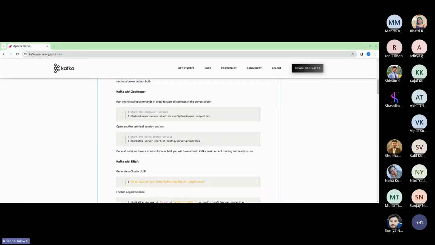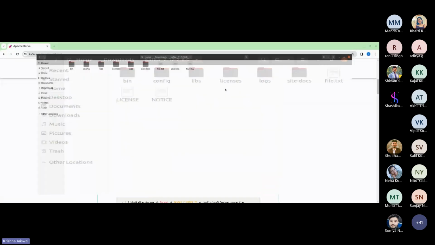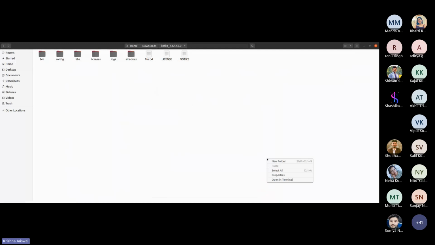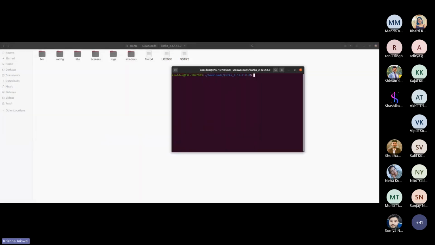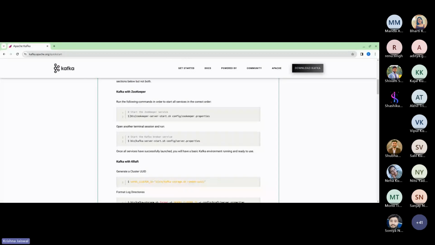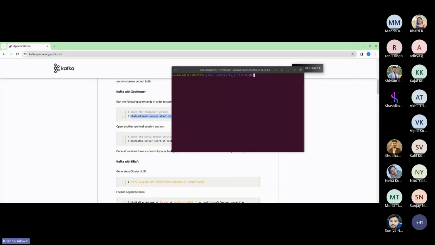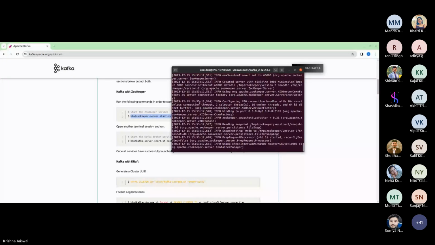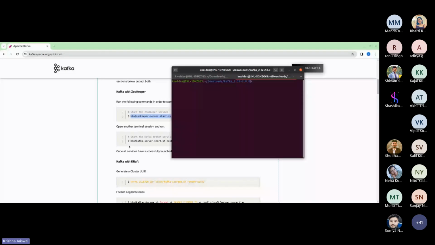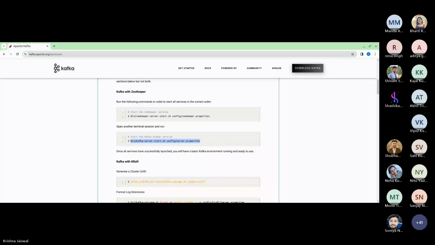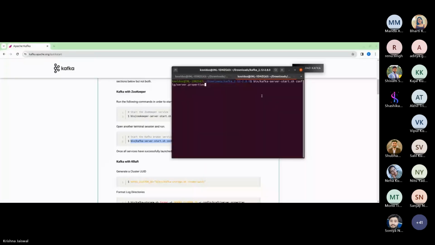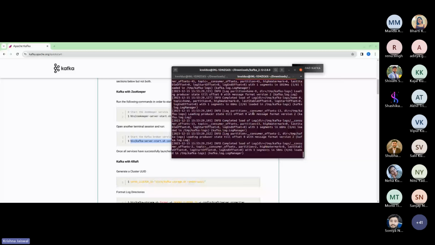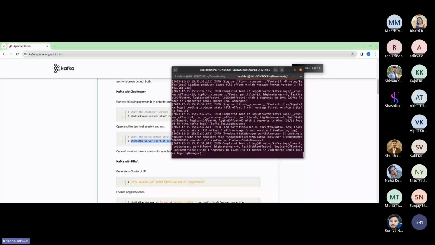Actually, I have installed Kafka over here. This is the package, Kafka 2.12. Now I will open the terminal over here. So first of all, we have to start the Zookeeper service. And then we'll start the Kafka server. By default, the Kafka server is started on port 9092.